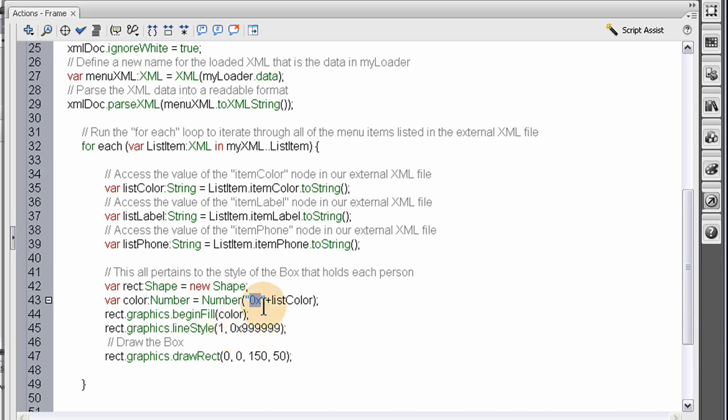So we add a little string to the string coming in. You see what I did? I added a little string of 0x to the number string, the hex value coming in for their number. And this whole variable is claimed as a number. So then we can use that in the begin fill. So we say the rectangle that we created here has a graphics begin fill of color. That's all that's saying. The graphics is going to be colored this color, which is going to be different for each one of those people if it's claimed as different in the XML file, which ours is.